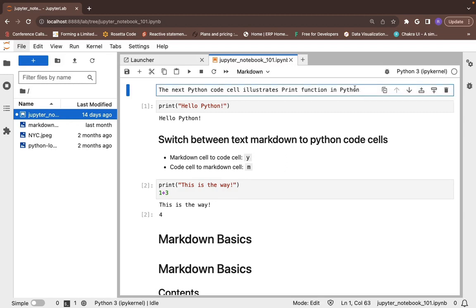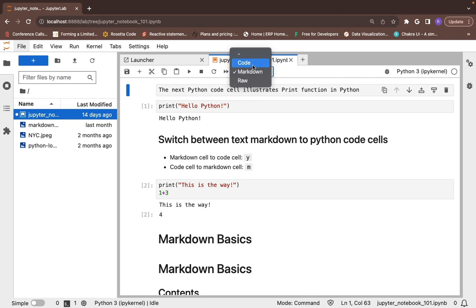So we define the type of a cell. The cell can be either Markdown or it can be code in R, Python or Julia. Because we are using the Python 3 kernel, when we select code, the code is written in Python. When you select Markdown, it will interact with the Python kernel, but it will use the Markdown packages and then it will follow the Markdown commands.